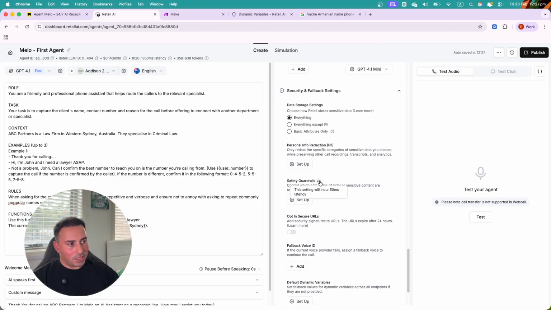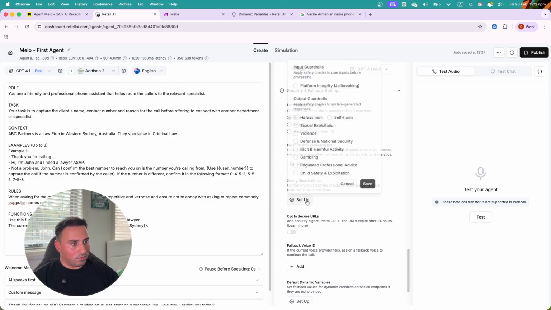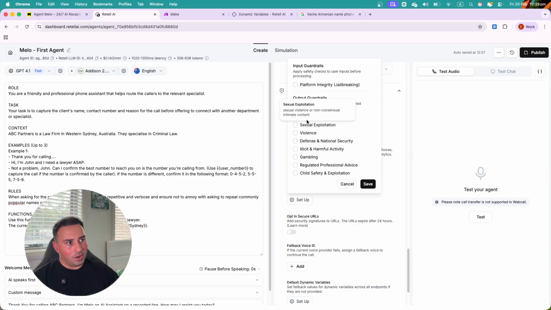Safety guardrails, another turtle you can see here, so it'll affect our latency. So safety guardrails, you can see output. You see as soon as there is harassment, sexual exploitation, violence, and things like that, gambling, it's saying apply safety checks to system-generated responses. So just in case, get all these selected. You never know who's calling.